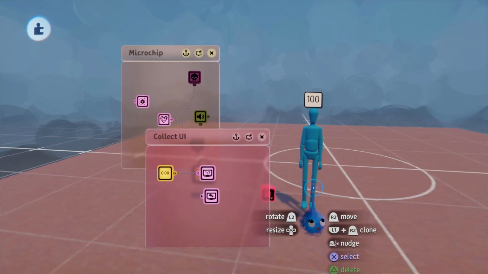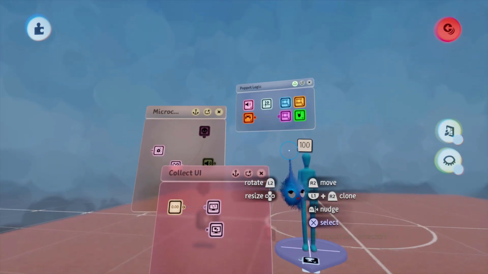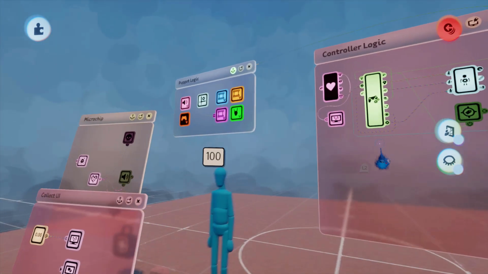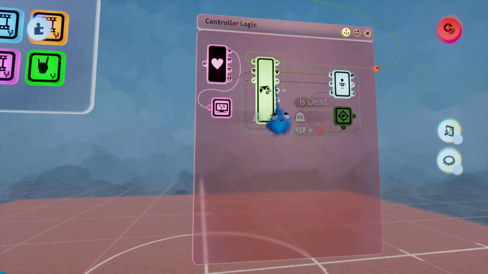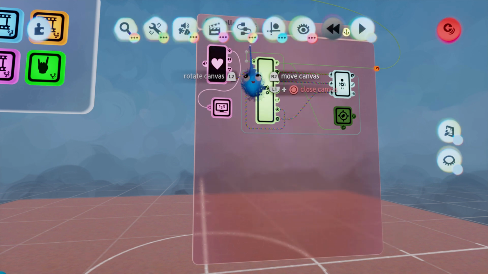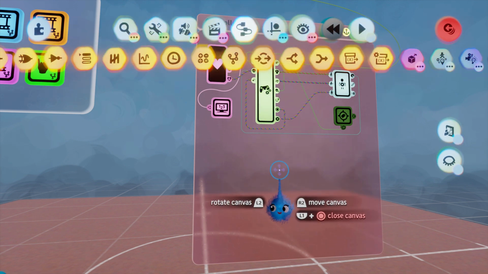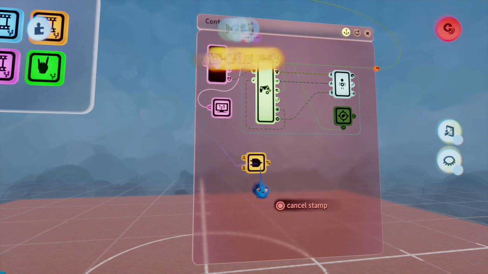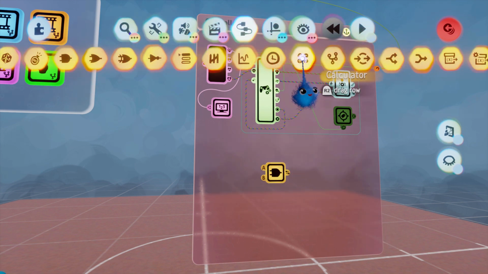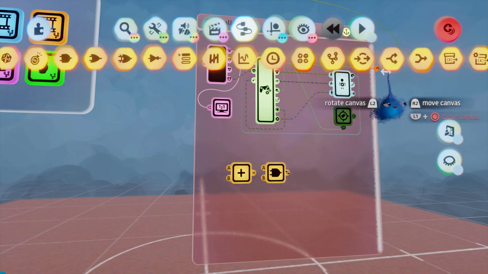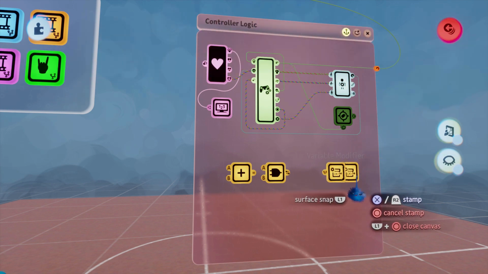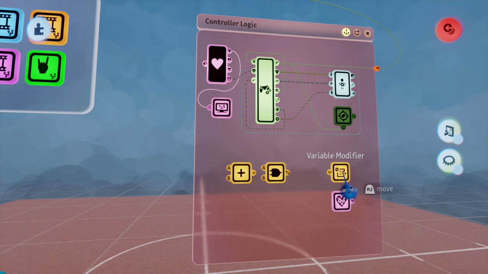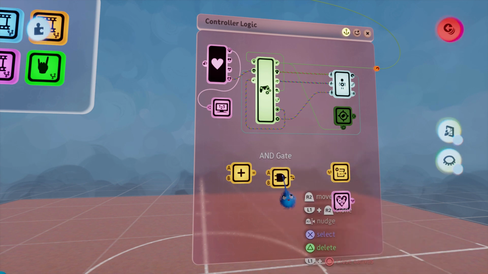Right, we're going to go into our player and we'll go into the controller logic. Let's move that over here. Okay, so I'm going to use the L1 button as my button press for using the health. So I'm going to need an AND gate, and I'm going to need a calculator, a variable modifier and a health modifier.